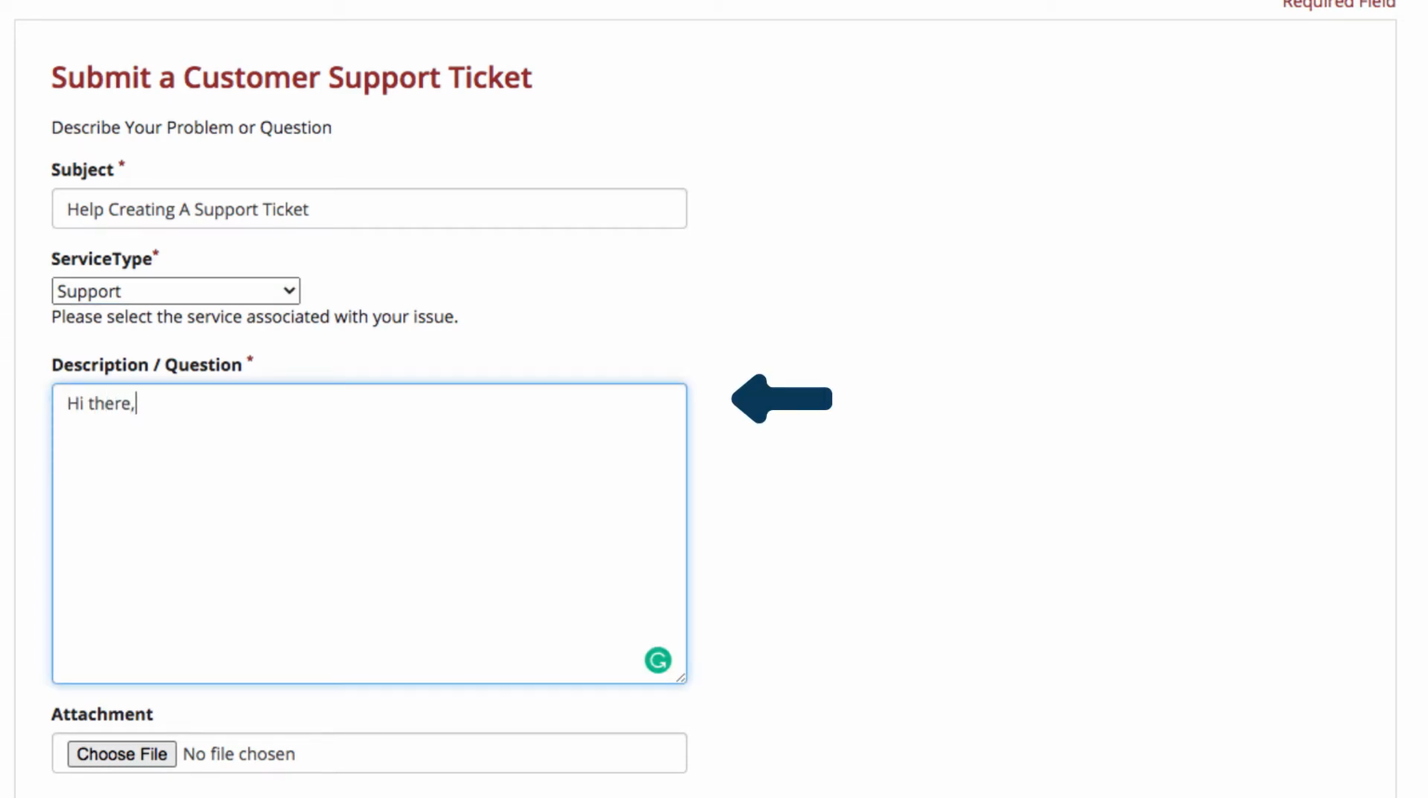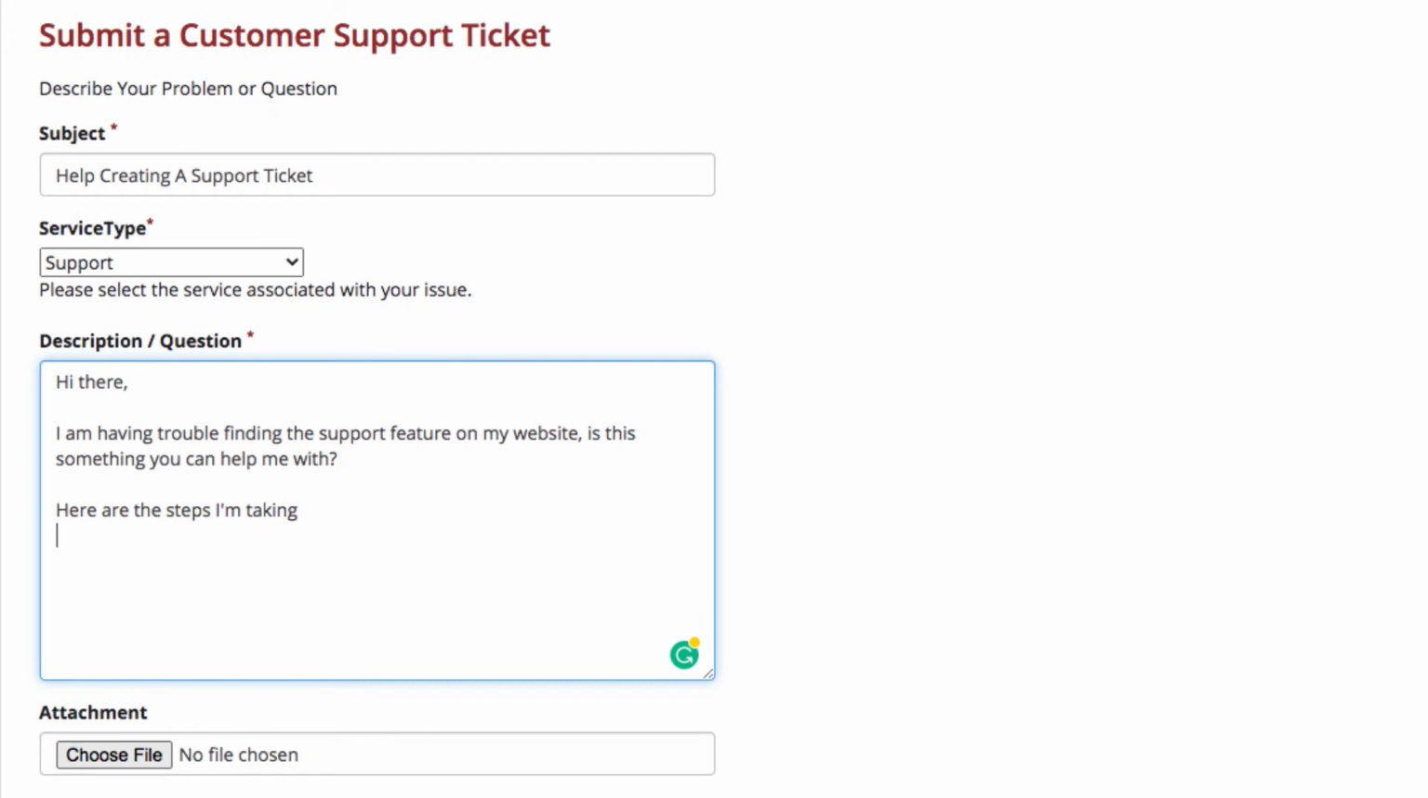After that, you're going to add the description or your question. In this section, you're going to want to be as detailed as possible about the steps you're taking and the error you're encountering or the bug or why you're not finding the area that you're specifically looking for. As you can see, I'm writing my first question, and then I'm going to write the steps that I'm taking. I'm going to speed this next part up.